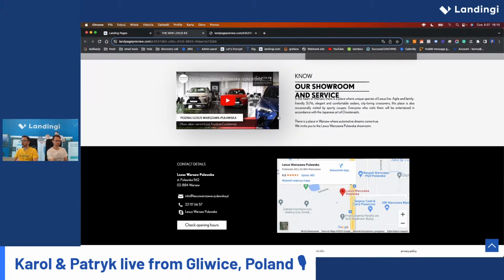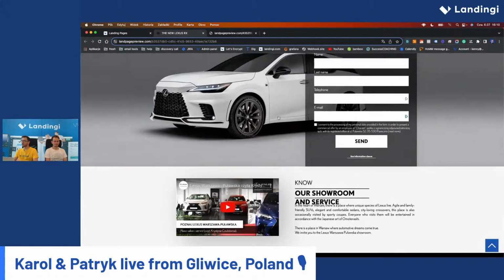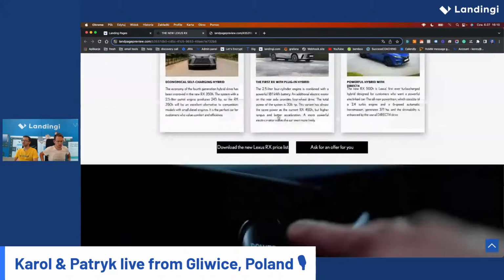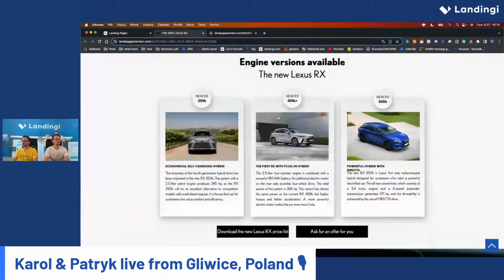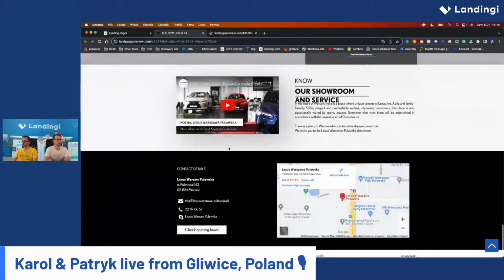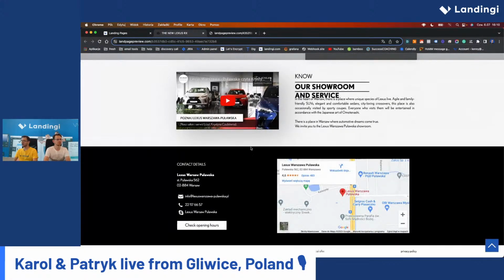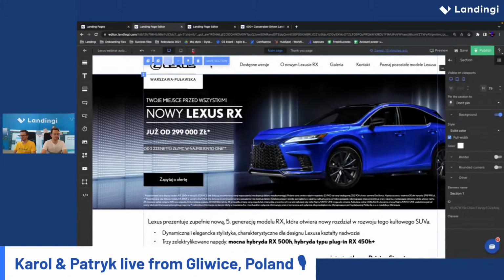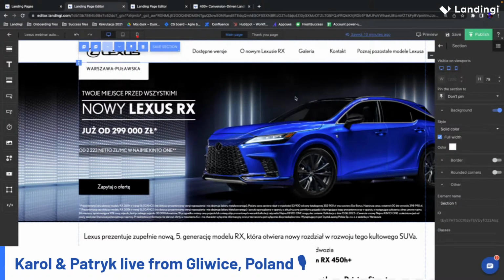Okay, so after discussing how the page looks live, let's take a look at how it looks inside the editor, because everything you saw on that page was created inside the Landingy editor. So let me just quickly switch to Carol's screen, and there we go. Over to you, sir. Thank you very much, Patrick.